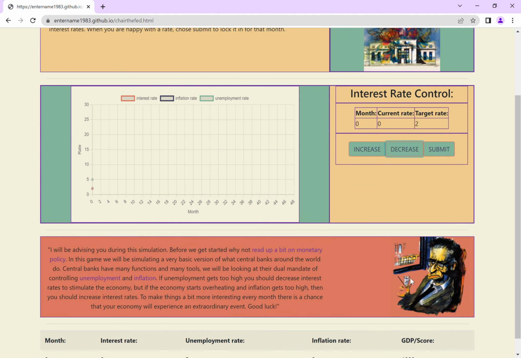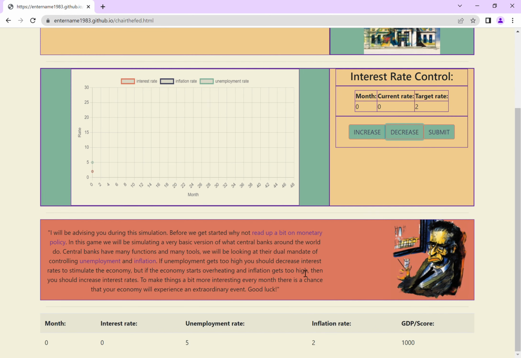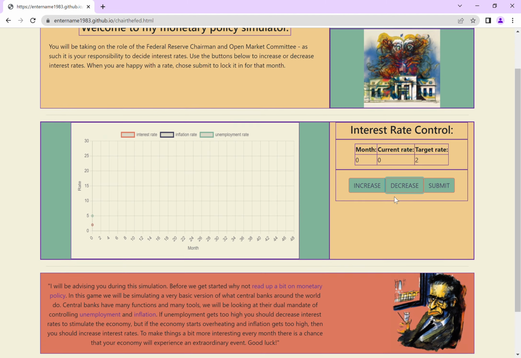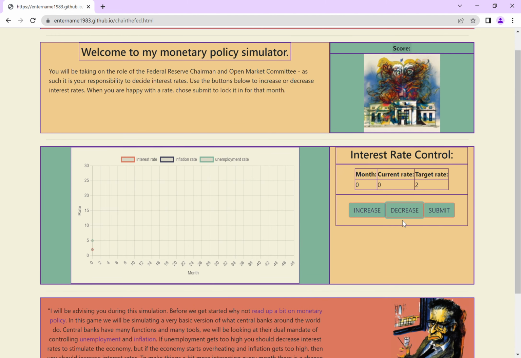Below that we have a little economist who's going to be helping out during the game, and he will be giving us some messages to give us some information about what we could be doing better, or resources on where to read more about monetary policy. And then finally we'll see there's a table below, and every round new information will be inserted into this table. So let's quickly go through so I can show you a little bit how it works.